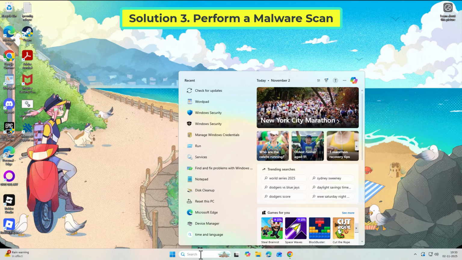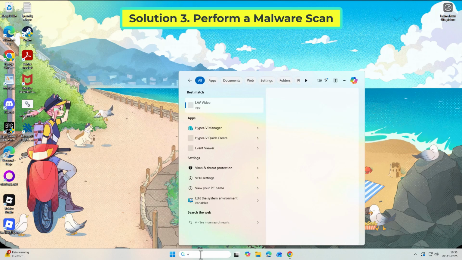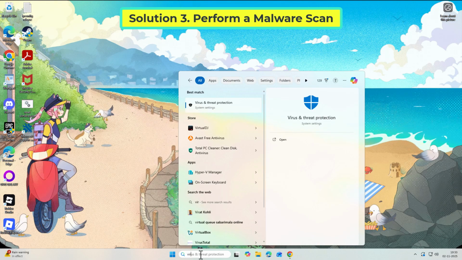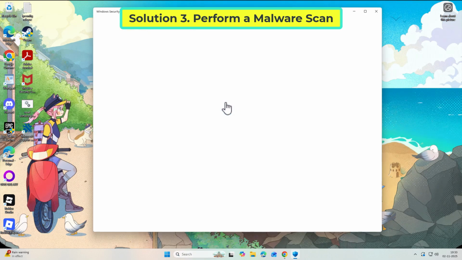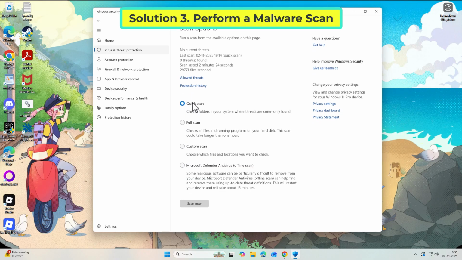Solution 3. Perform a malware scan. It is possible that a malware infection may be the cause of the fltlib.dll is either not designed for Windows or it contains an error message.